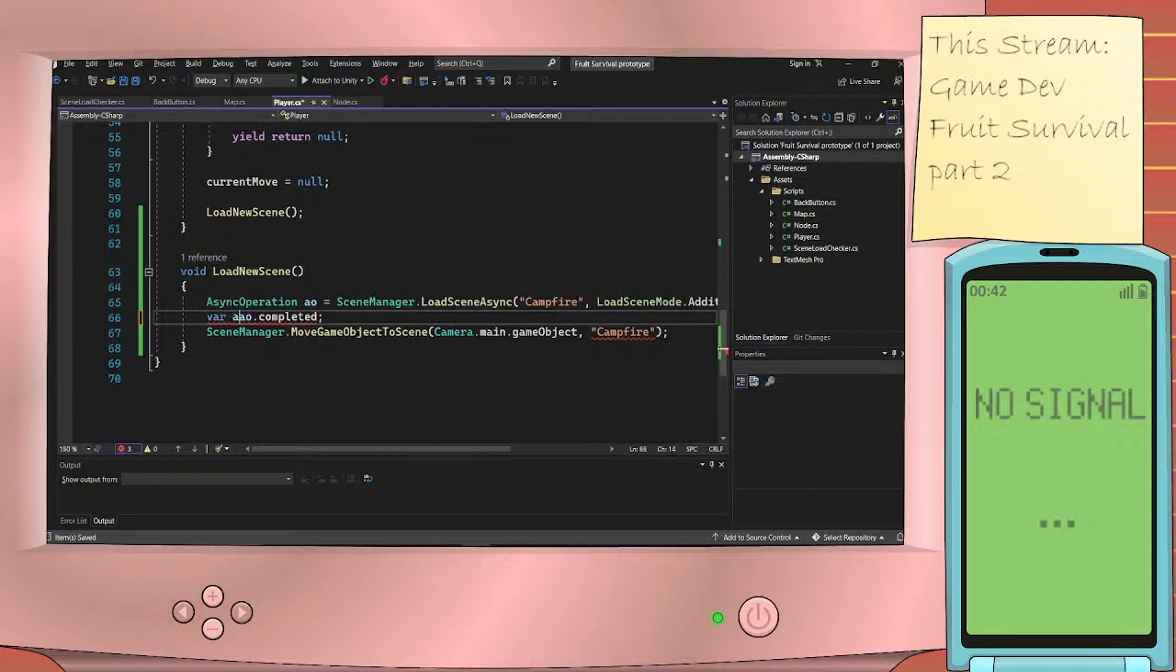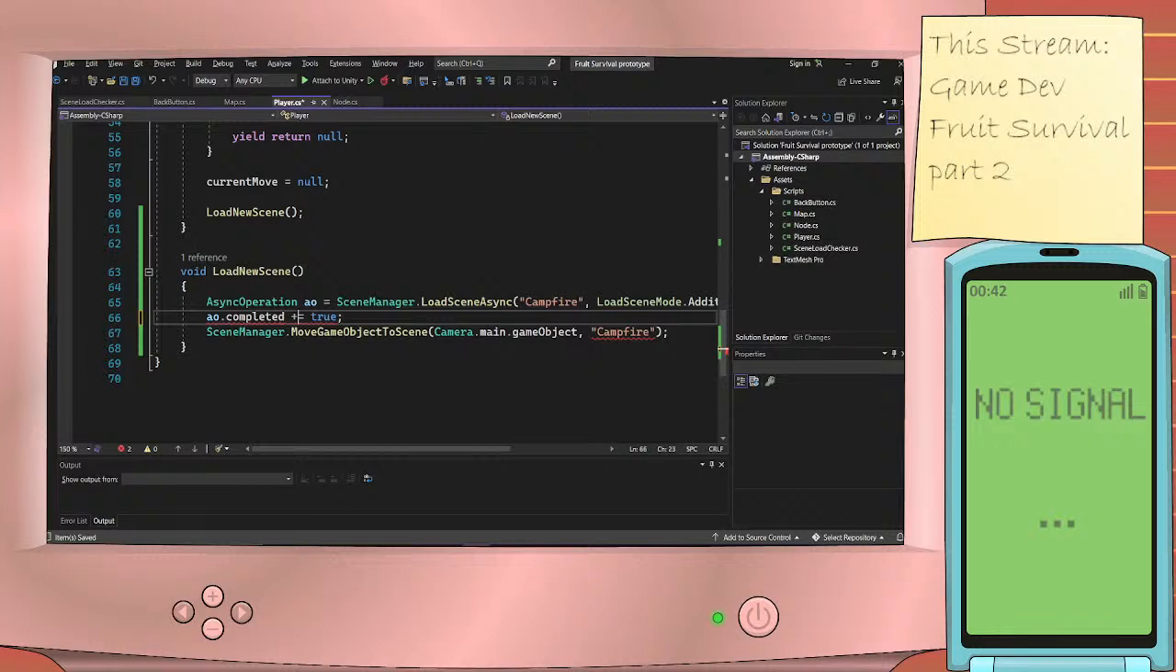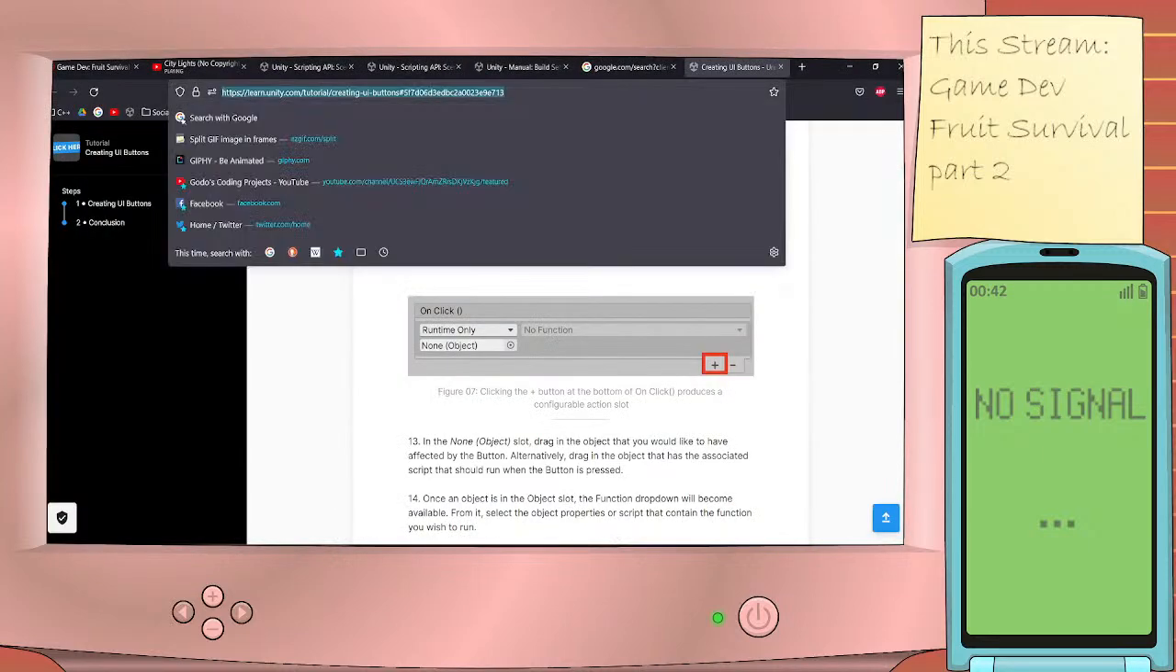Just like var a equals this. Okay, I'm just going to. What is completed? What, it's going to be equal true or something? You just say, oh, it's completed. Okay, right. Plus equal 1 or something. Okay. Okay, I need to know what async operation does. I'm just trying to guess.